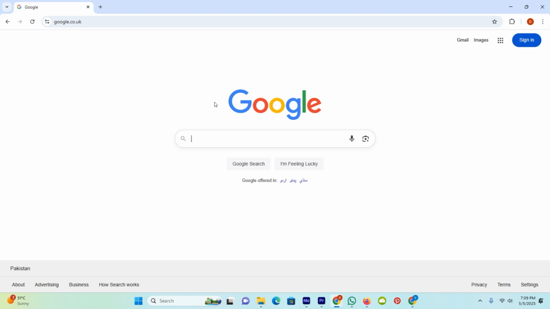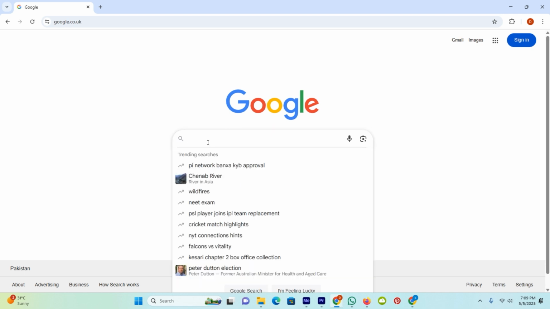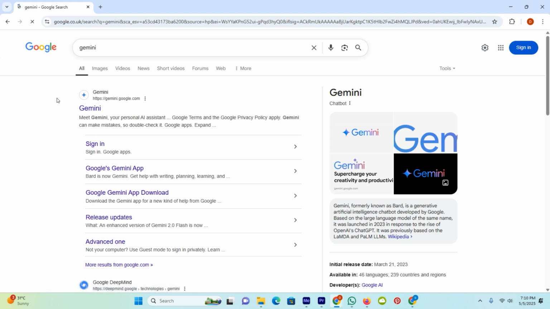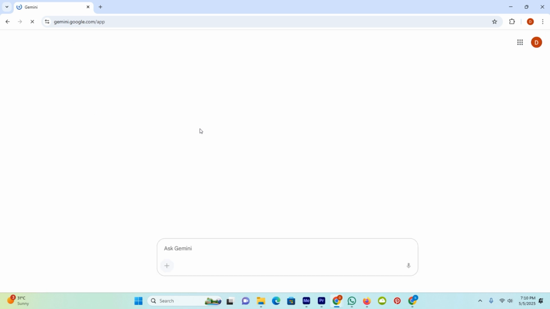The first thing is to open your browser. After it opens, in the Google search bar, search for Gemini. Once you search for it, on the top you will see the official website of Gemini. As I said, it's Google AI, so click on it.